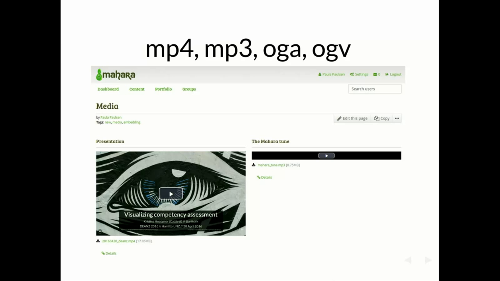What you can now also embed, if you are very much into open source, is open source formats like OGA for an open source audio format or OGV for an open source video format. And now that we have the HTML5 player, we are also looking into adding more formats that this player supports. But for most people it is really MP4 and MP3, that's the important bit.